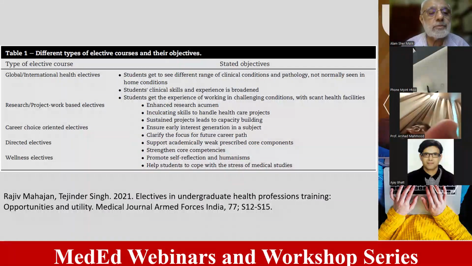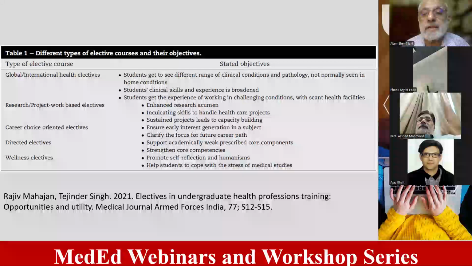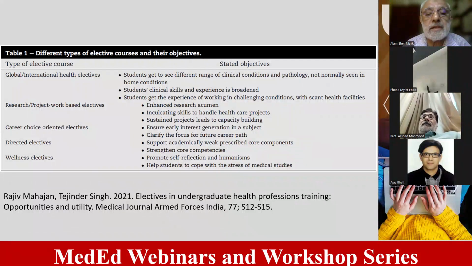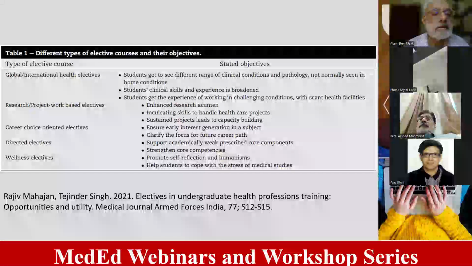These are usually students coming from the developed countries to the developing countries, and students get to see a different range of clinical conditions and pathology not normally seen in home conditions. Number two, students' clinical skills and experience is broadened. And number three, students get the experience of working in challenging conditions with scant health facilities. So that is the main intention of the global or international health electives.